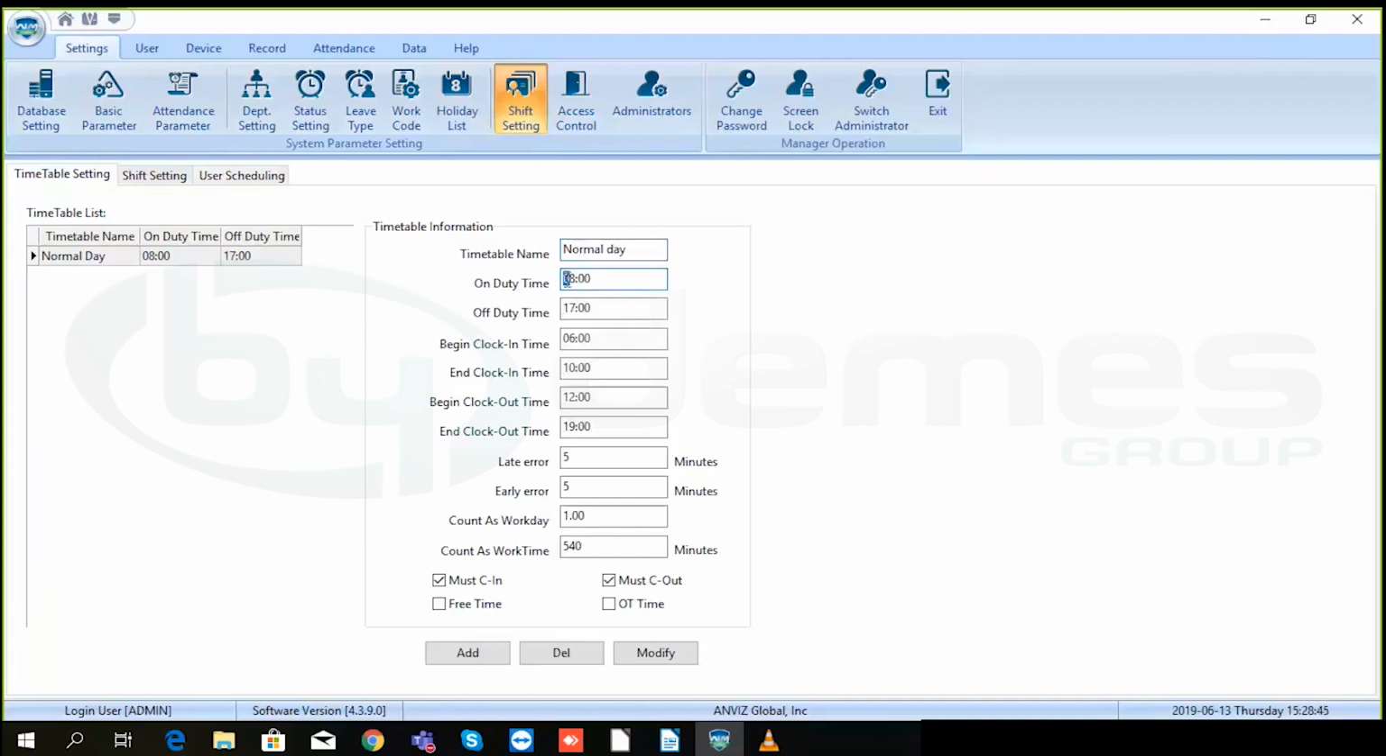And then you would choose your on-duty time, which would usually be 8 o'clock, off-duty time, which is 5 p.m. This time, begin clocking time would be for when you want the device to start recognizing the clock-in times. You definitely don't want to put this around 7:30 or 8 because then it wouldn't recognize the early clock-ins.